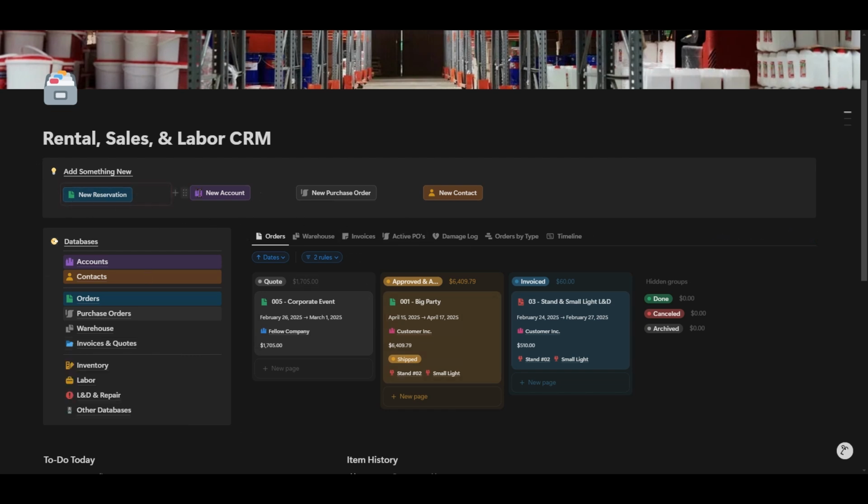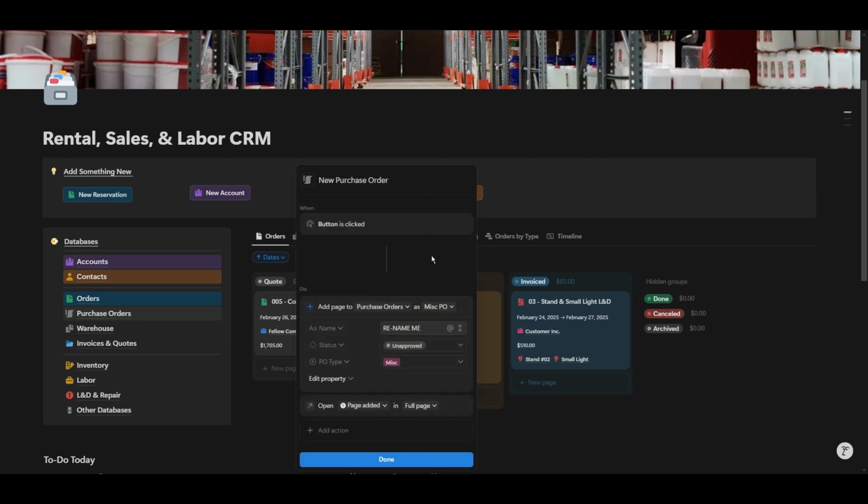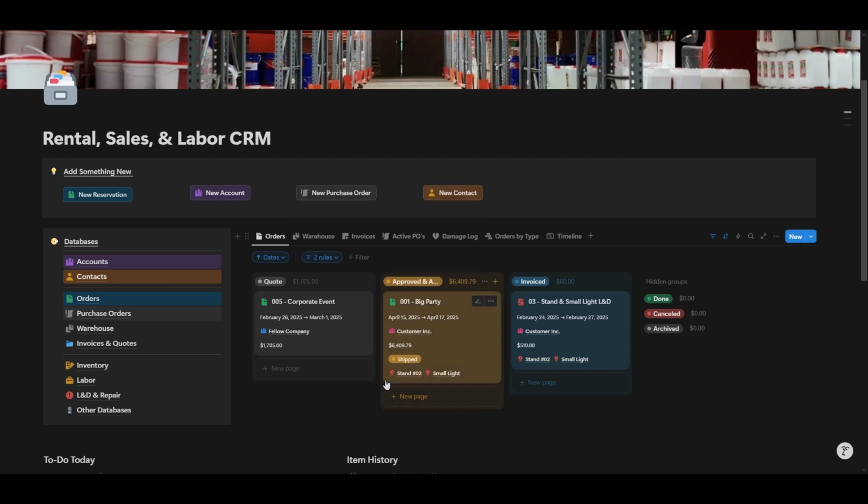From the top down, we can see all these quick buttons. You can make new accounts, new purchase orders, new contacts. The purchase orders, in this case, there's a bunch of different options. You can have a bunch of different purchase orders, but I have this one selected to the miscellaneous PO. If you wanted a specific one, you have to go into the purchase orders item yourself.